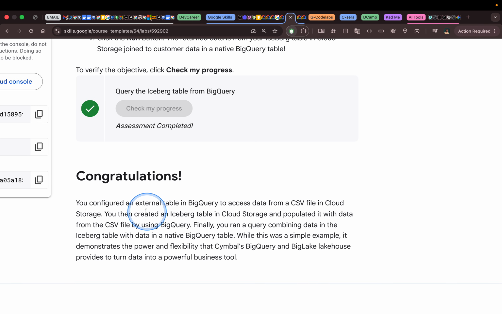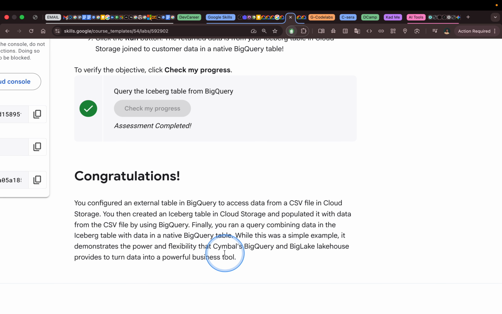So what we did is we configured an external table in BigQuery to access data from a CSV file in cloud storage. We then created an Iceberg table in cloud storage and populated it with data from the CSV file using BigQuery. Finally, we ran a query combining data in the Iceberg table with data in the native BigQuery table. While this was a simple example, it demonstrates the power and flexibility that Symbal's BigQuery and BigLake Lakehouse provides to turn data into a powerful business tool.